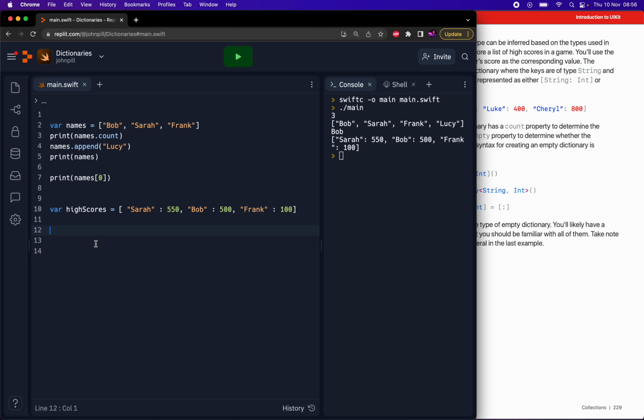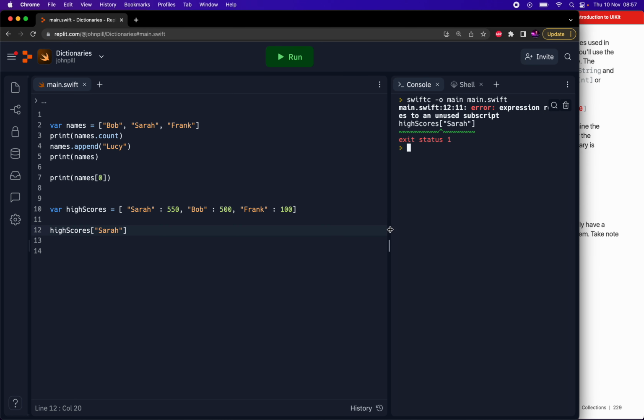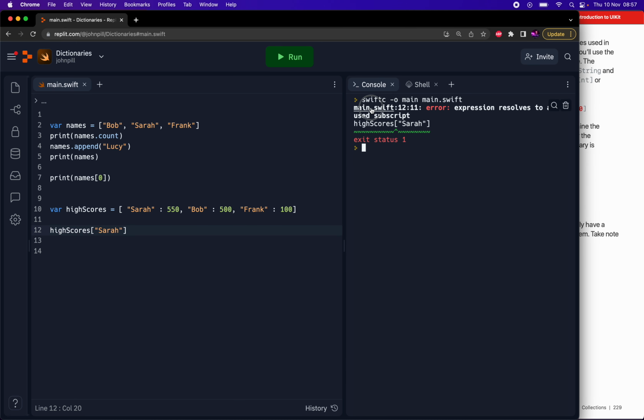So for instance, if I wanted to look up what Sarah's score was, I could do highScores, square brackets just before, but instead of an index number now, I'm going to put Sarah in. Now I'm going to get some warnings, I think. Let's have a look. Oh, I thought I'd just get warnings, not errors. Let's have a quick look. Expression to resolve subscript.